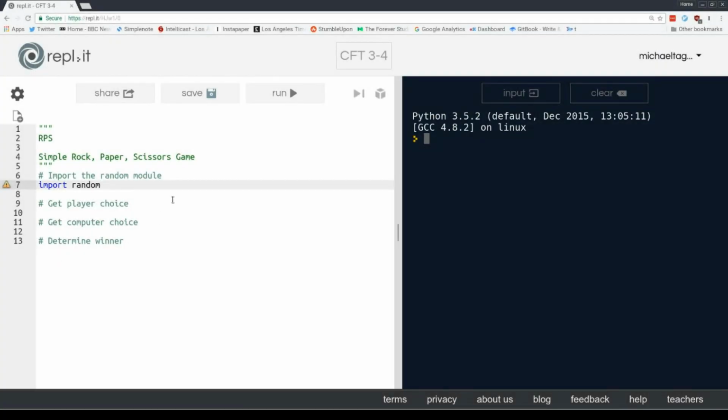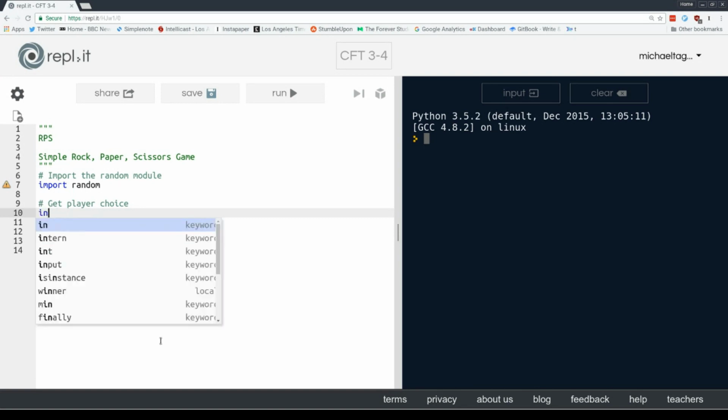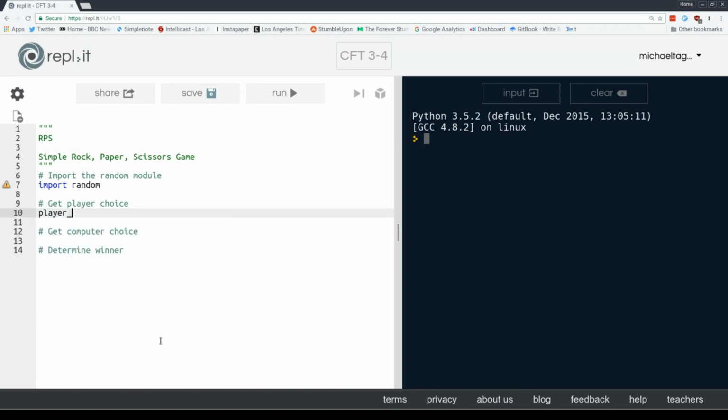Okay, so let's start writing some code here. The first thing we need to do is import the random module. So we write import random. That's all you need to do to get the random module and have access to that random.choice method. The first thing we need to do is get the player choice. So we will say, just to start, player_choice = input("Choose rock, paper, or scissors").